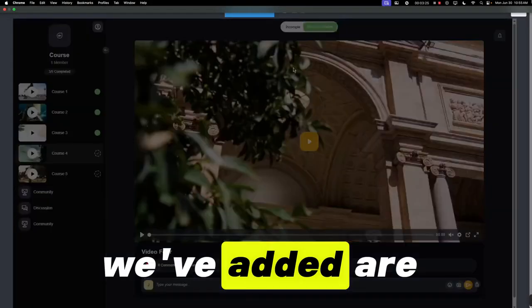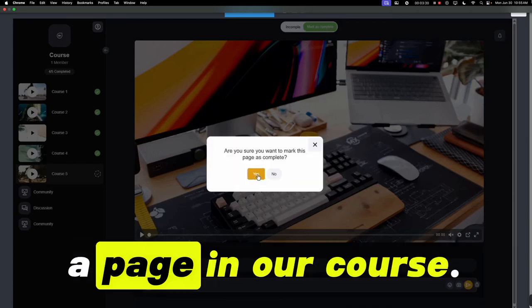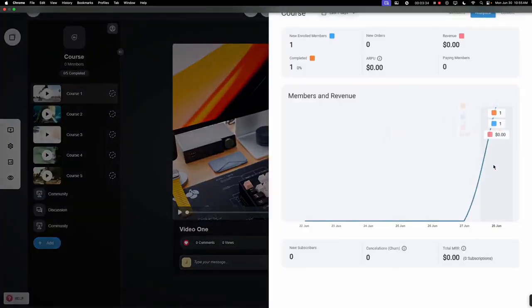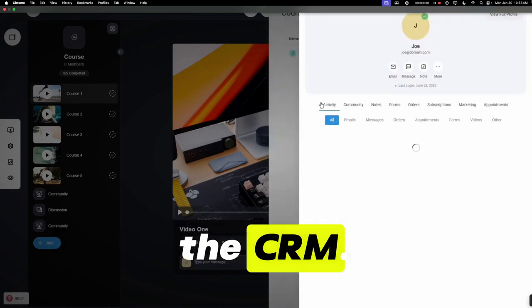Another new thing we've added are activities for the communities. So we just completed a page in our course. You also can see this new activity that we completed inside of the CRM.